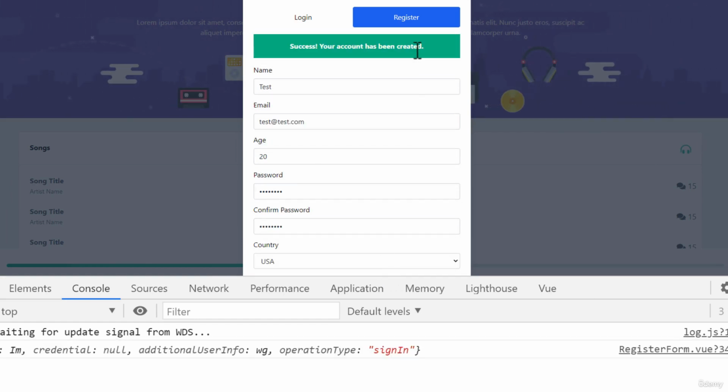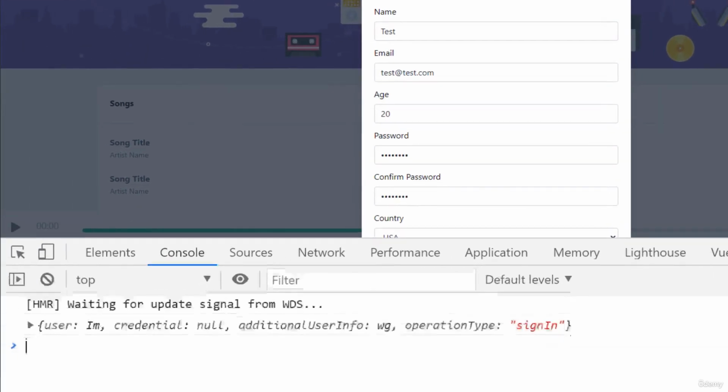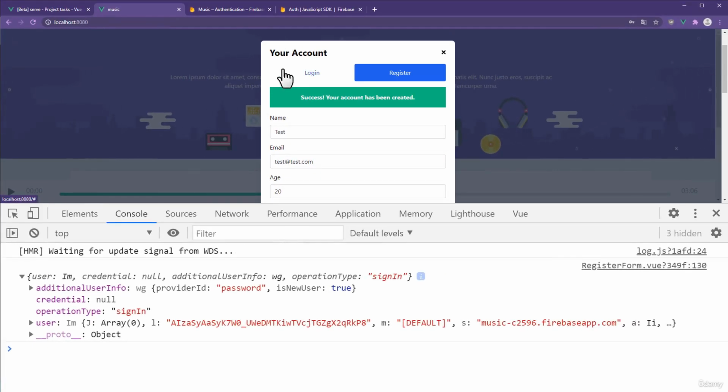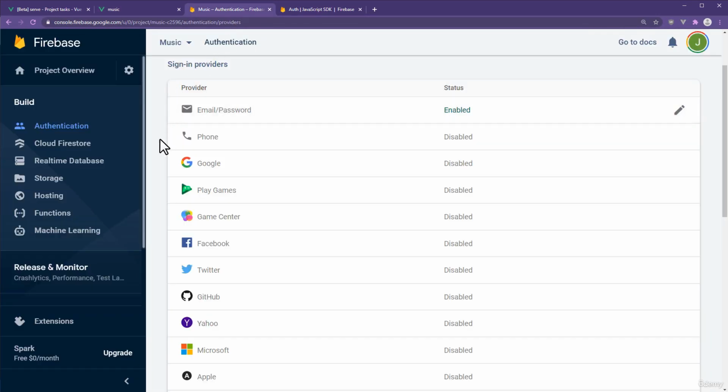I'll receive a success message indicating that everything worked. In the console, information about the user's credentials is logged. We'll look at this information later when we want to authenticate the user. This verifies everything works, but let's double check. Firebase will store the user for you. Open the Firebase console in another tab.